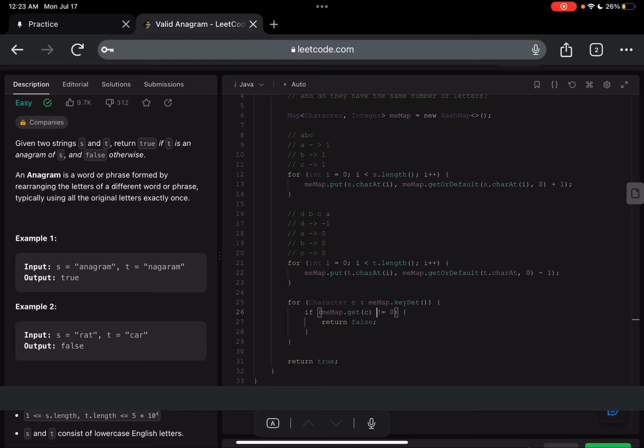So yeah, that should be fairly straightforward. One thing to watch out for is that values in maps are objects, even if they're primitive types. So whenever you're comparing objects in Java, always use a .equals function, because the double equals compares the references, not the actual objects themselves.